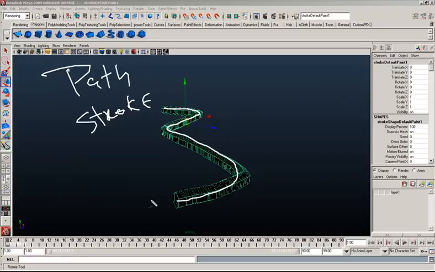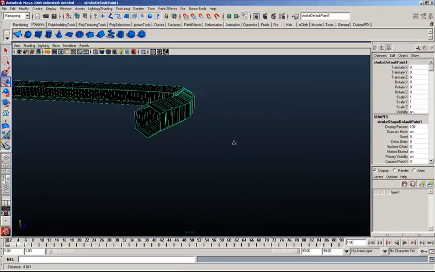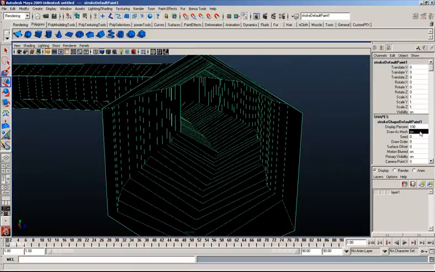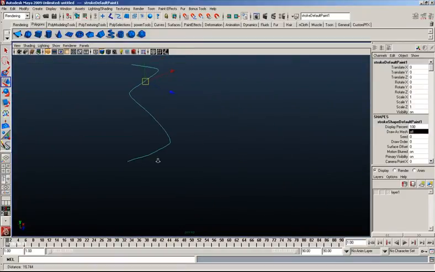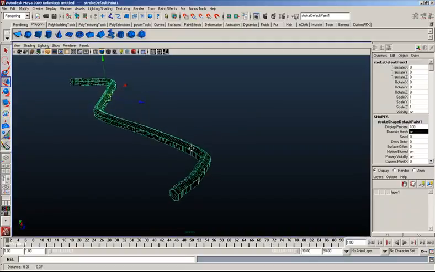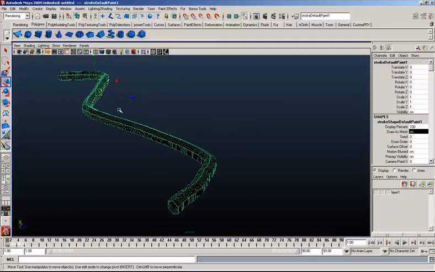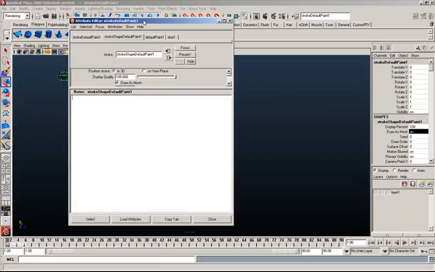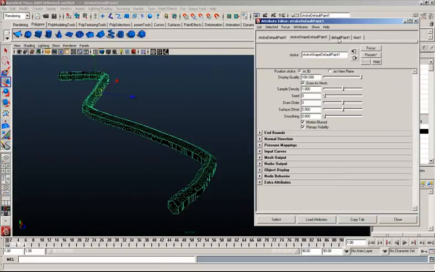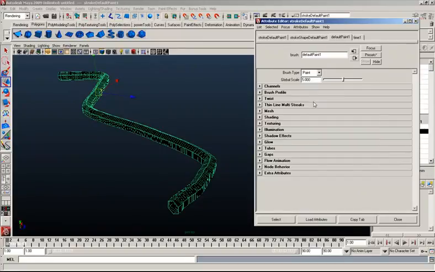Let's see if we can see it. Let me draw a smash off. There you go. That, my friend, is the path, and the stroke itself is this guy. Now the stroke, let me just come here to default paint, that's the stroke.